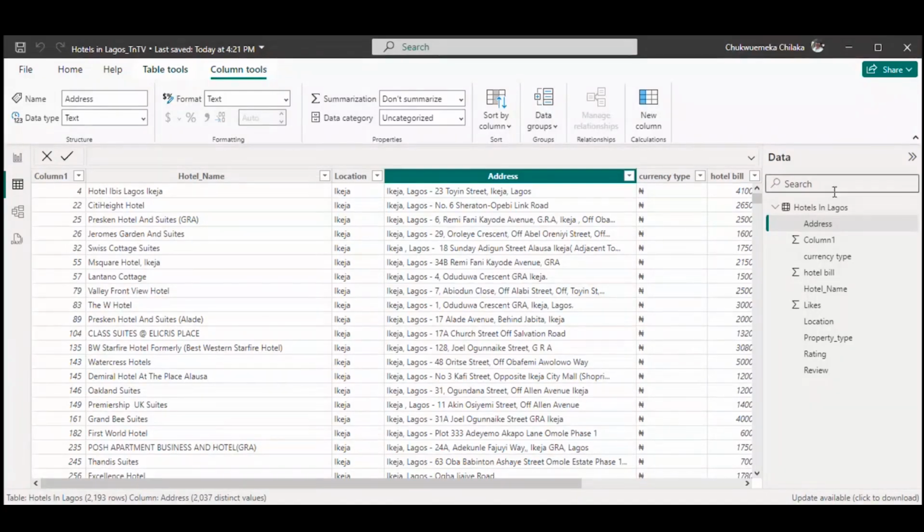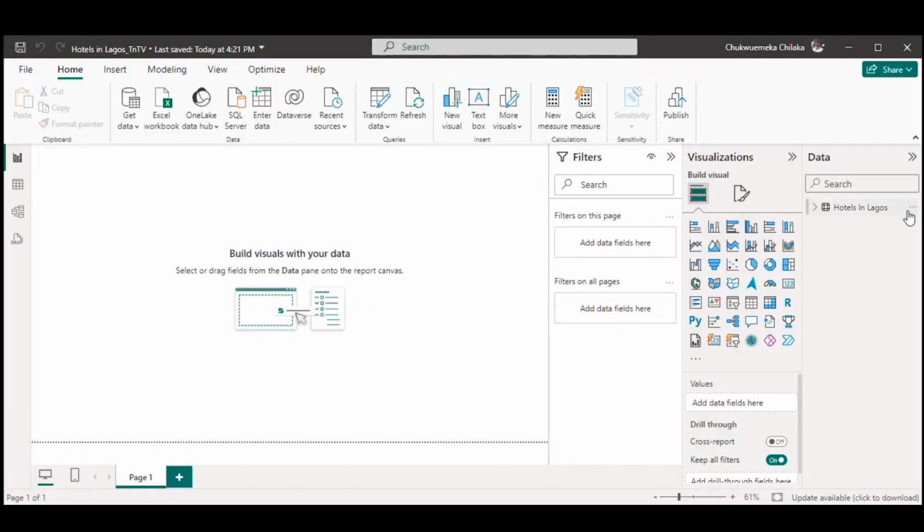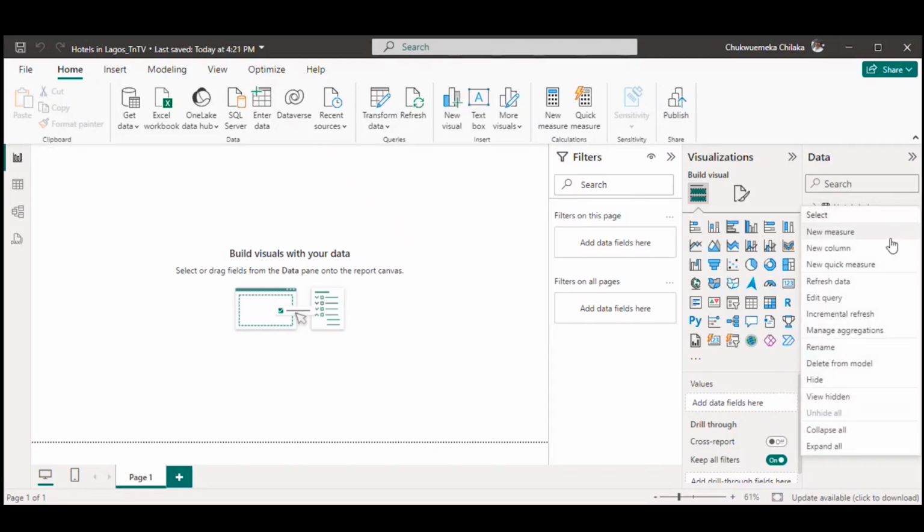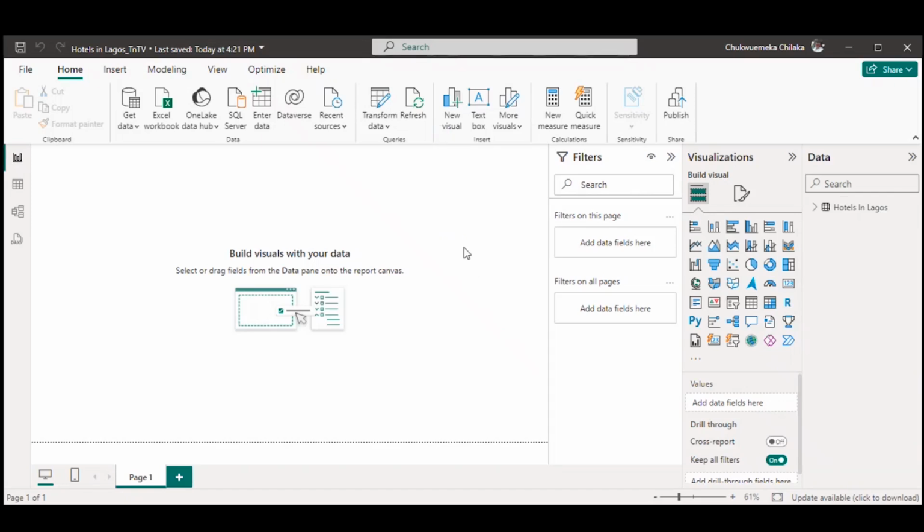Now this is what we're going to do. We're in the model, in the data pane. So we're going to load Power Query once again. Let me go back to the report view. Now we're back to the report view. You can see these three dots here. We're going to load Power Query once again. It says more options, so I'll click on it and then say edit query. Once I click on edit query, it loads Power Query. Now it has loaded Power Query.